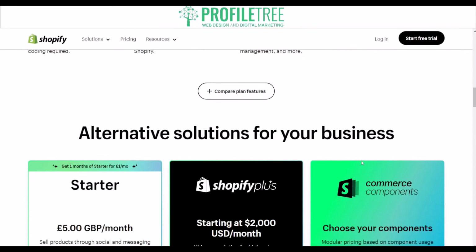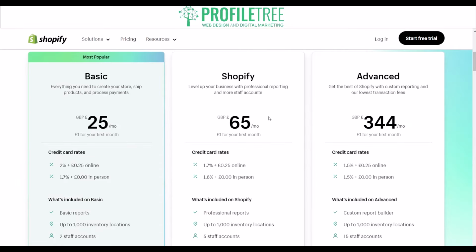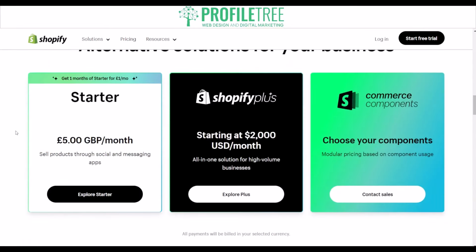Now, in other terms as well, say that you're looking for an alternative in terms of the actual pricing plans, there are other alternatives. Now, you can do the starter pack where it sells products through social and messaging apps. So that's pretty much just like advertisement that you'll see. So that starts off at £5 per month with a starter pack. You get the first month for £1.